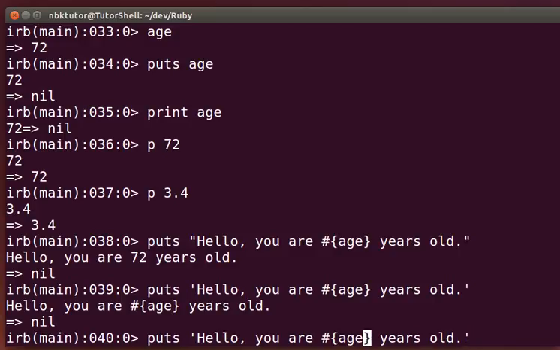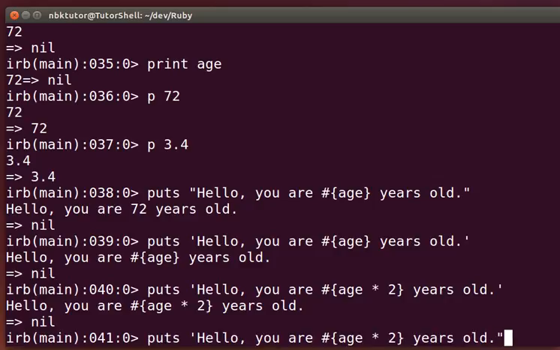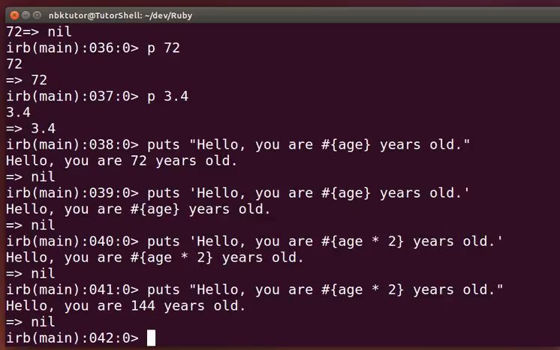You can also do operations within these braces. You don't have to just put the variable name. You can do, for example, age times 2, and that should be 144, right? "Hello, you are 144 years old." And I need double quotes, right? To string interpolate and substitute the value.